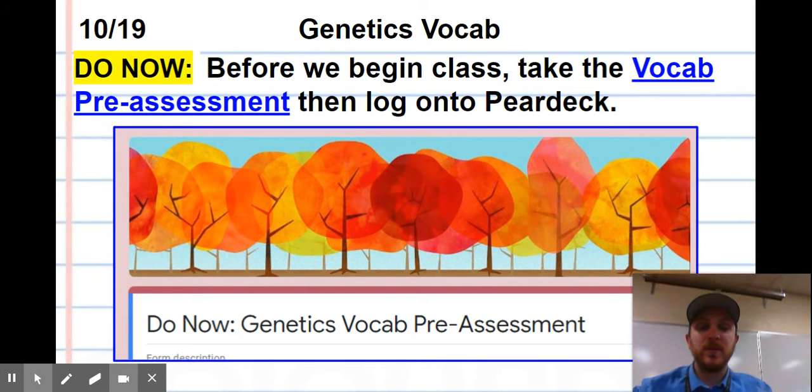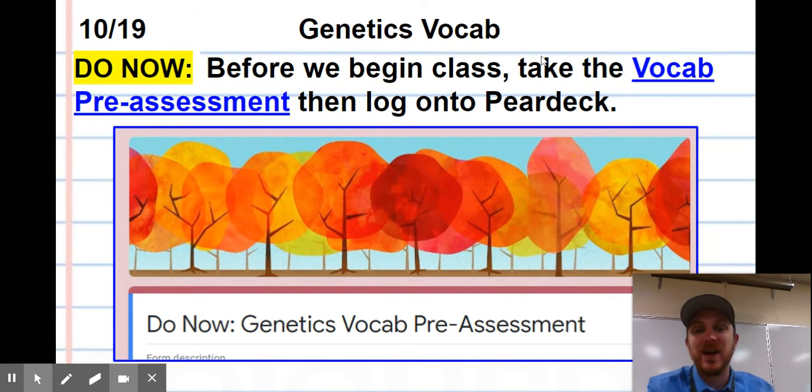We're going to start learning a little bit about reproduction, genetics, inheritance, one of my favorite things to teach.